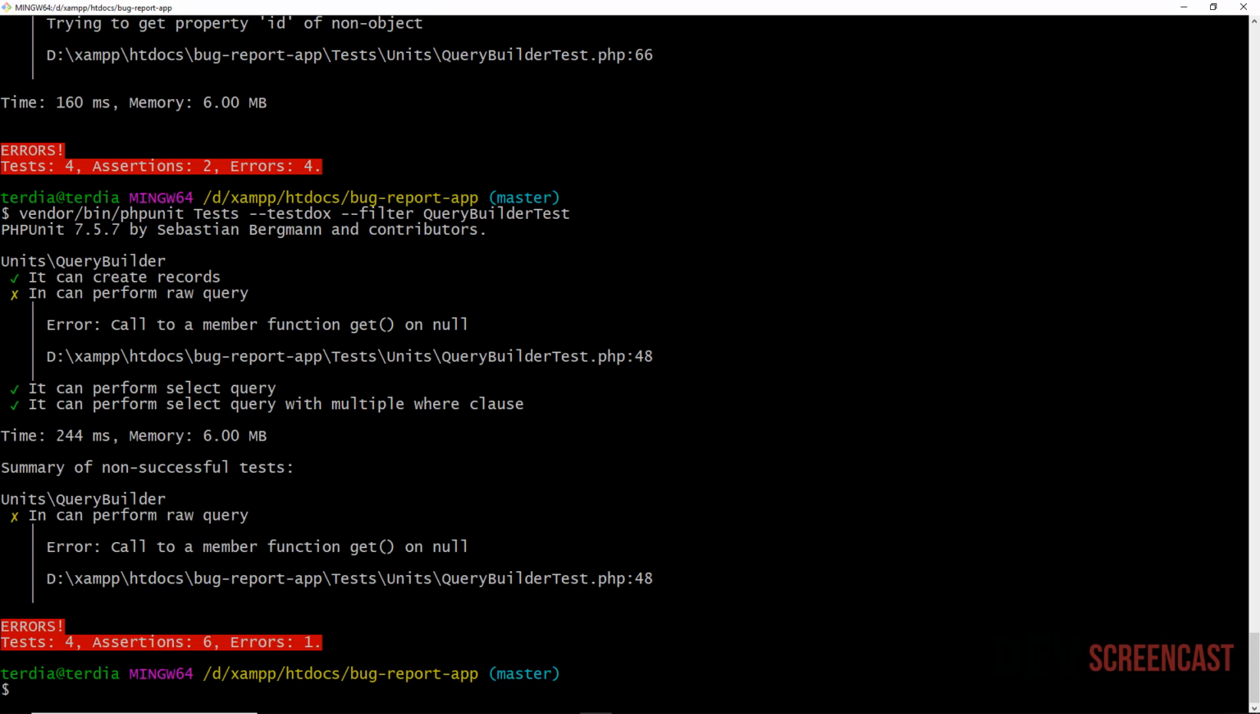It can perform raw query. Call to a member function get or none. Okay, because we have not implemented this method, I think. We've not implemented the raw method. So you can see the other ones pass, right? It can perform select query, passes. It can perform select query with multiple where clauses, also passes. So test that is failing is raw query, which we have not written. So let's go and write that.